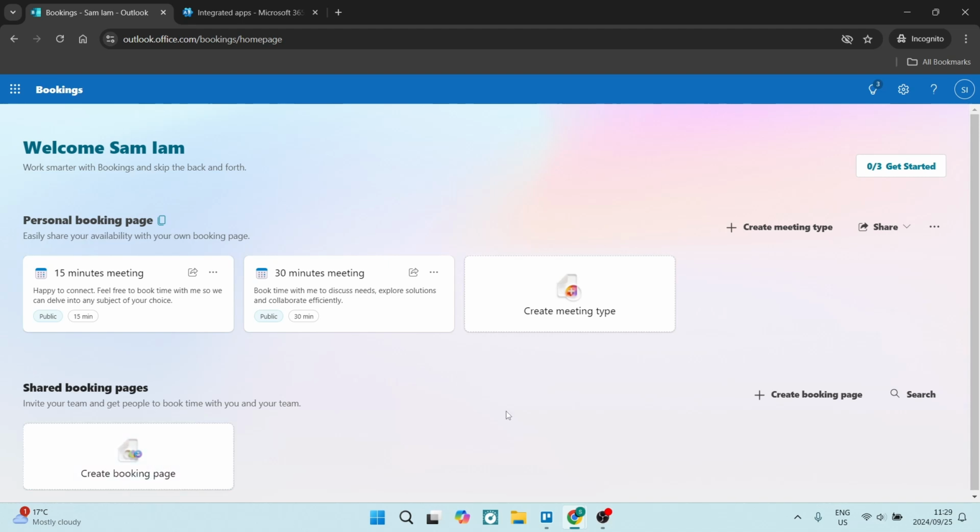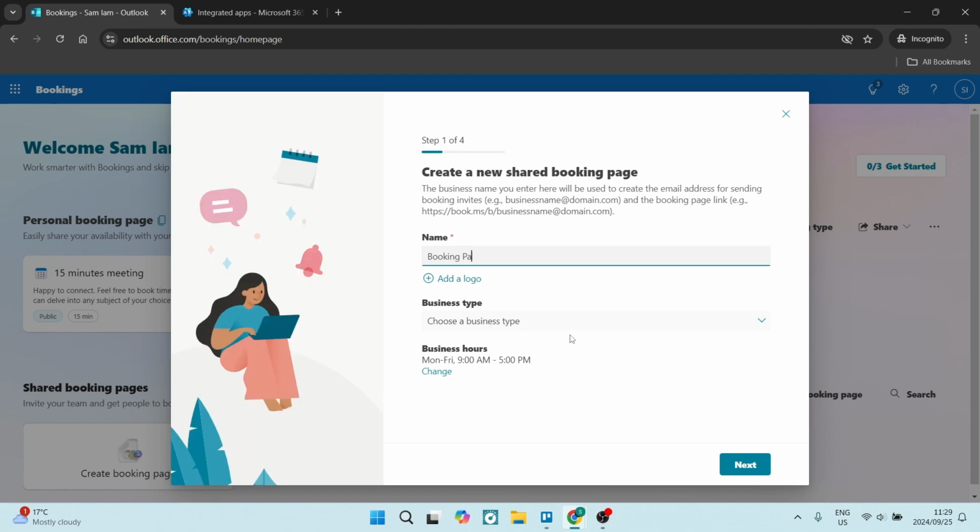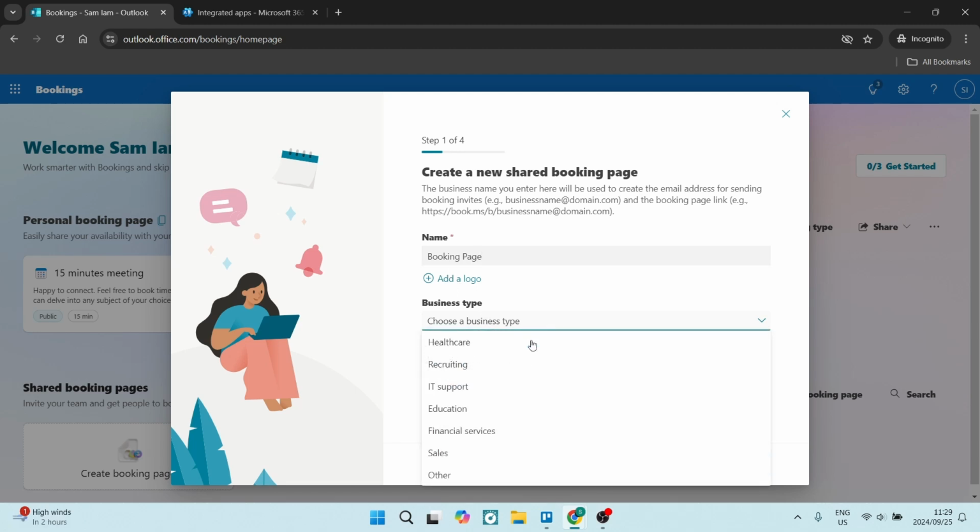You can find it down over here, as well as on the right hand side. Now, once you open this window, you'll have to give your booking page a name. So let's just say booking page. We're going to also add a logo, and then you can choose your business type. I'm just going to go for education, and you can also change your business hours.